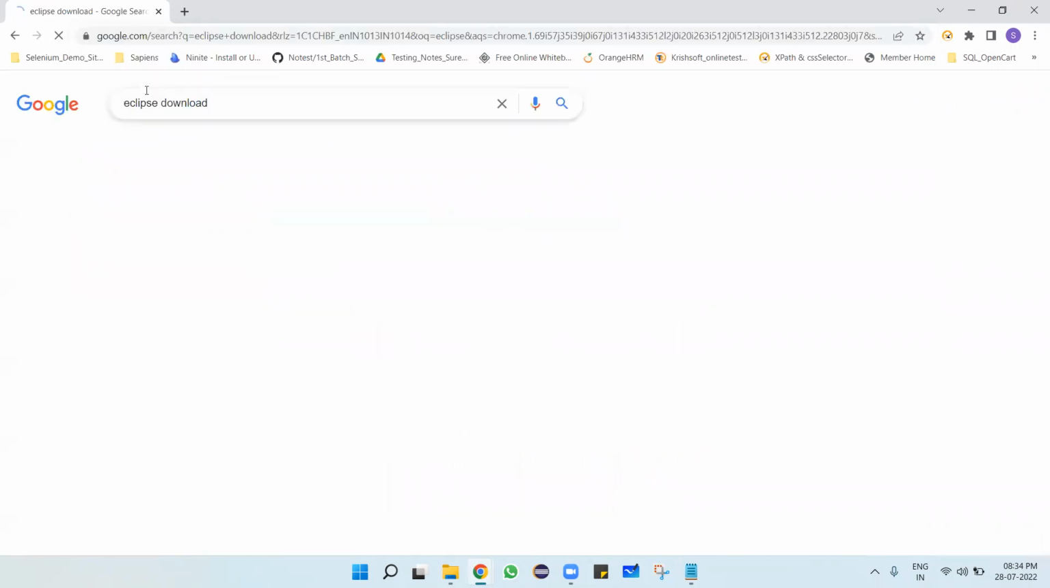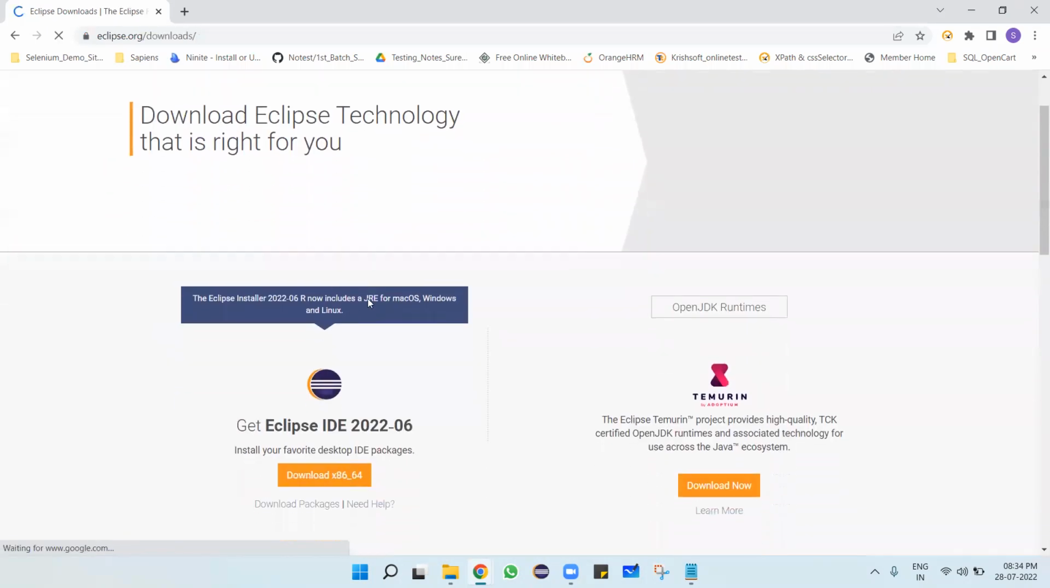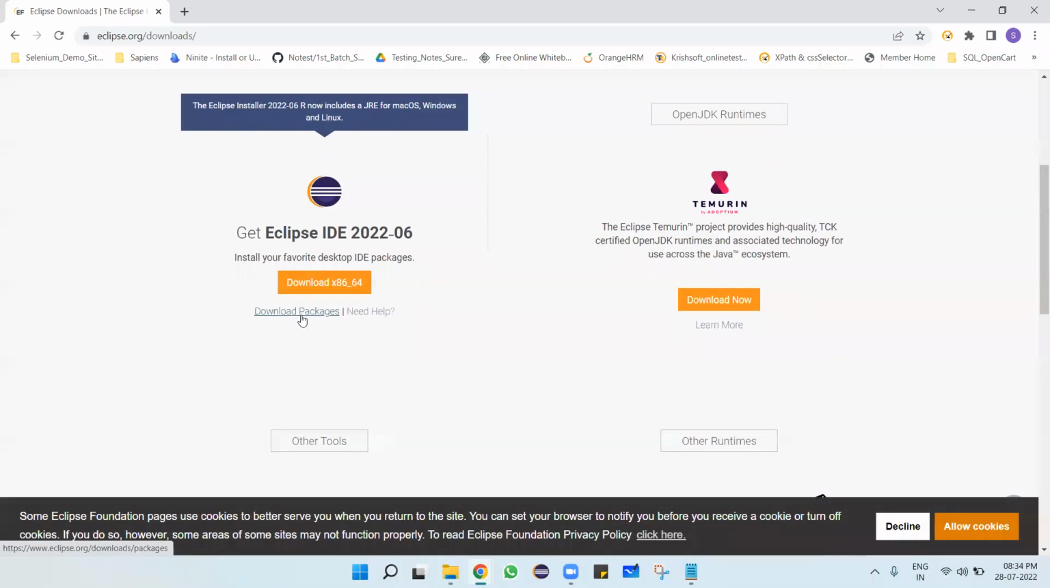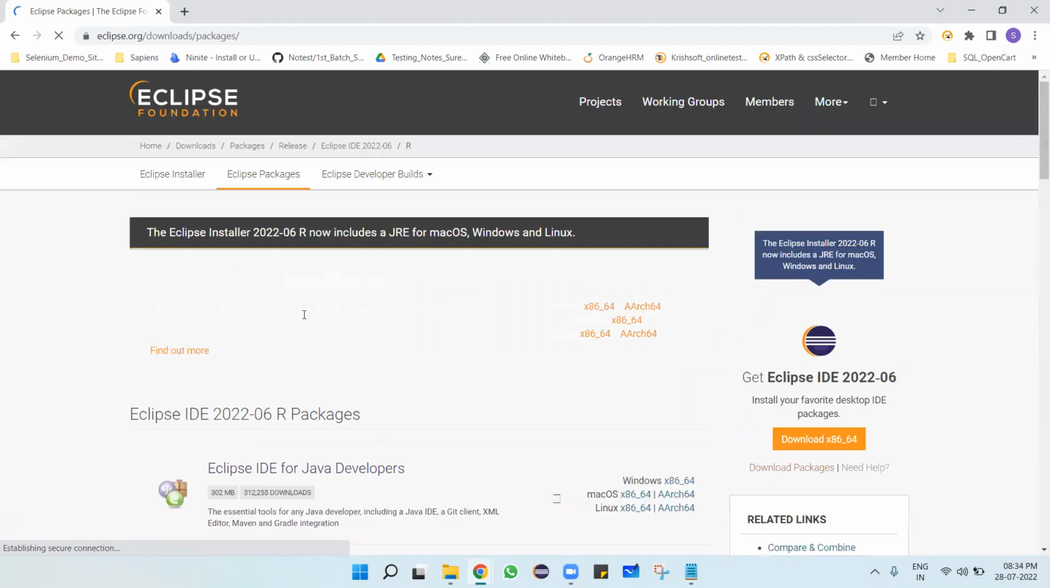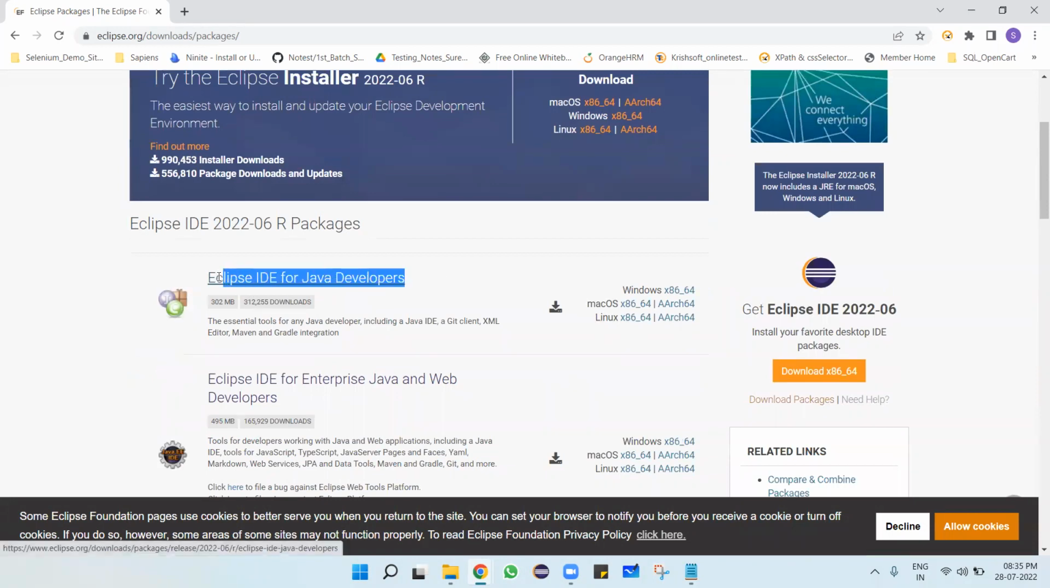Go here and type Eclipse download. Go to the official website. Here you can see download packages. If you go here, it will show different versions. For Windows we have to click on this link and download Eclipse for Java developers. Now, as we are working with Windows, it will work for 64-bit as well as 32-bit, guys.